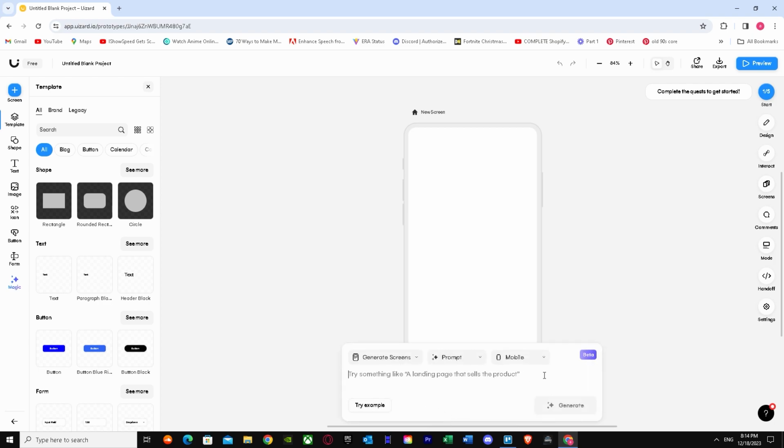Once you click on this, it gives me the option of a screenshot or prompt. Just press on prompt, and I can now write a prompt over here. So I'm on the prompt option.